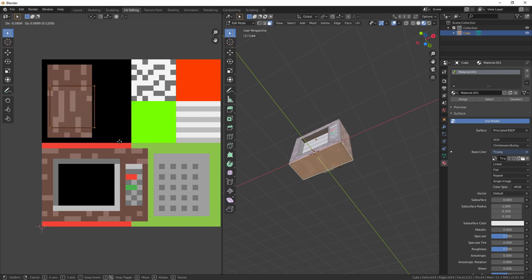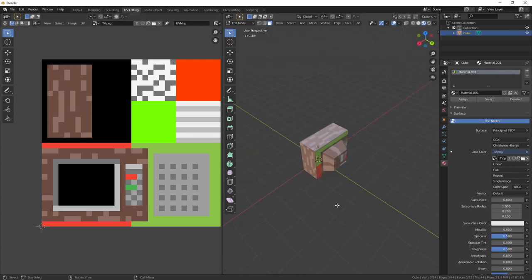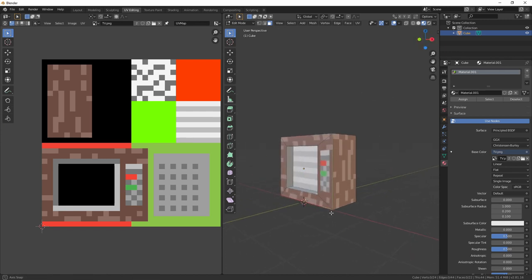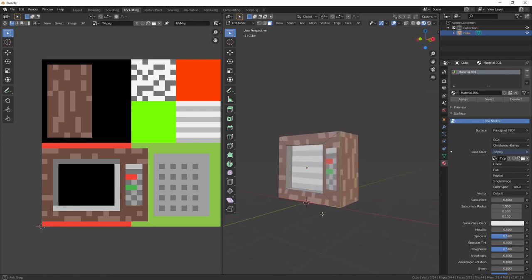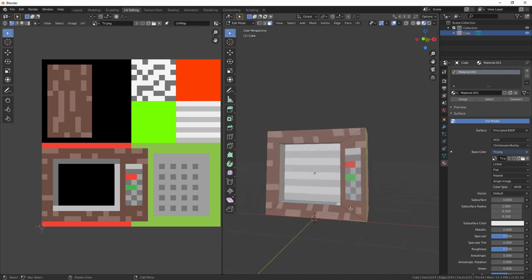I think I need to rotate this. R, type 90, enter, press S, Y, move my mouse out, G, and then Y, and then G, and then X to move it back a little bit. And so while these aren't exact, for the sake of time, I'm just going to go ahead and go with that. But you can see there now we have what looks like a pretty decent looking TV.